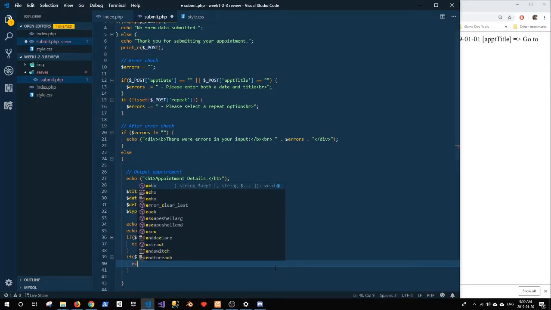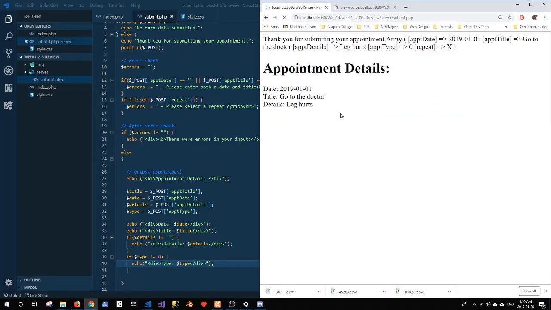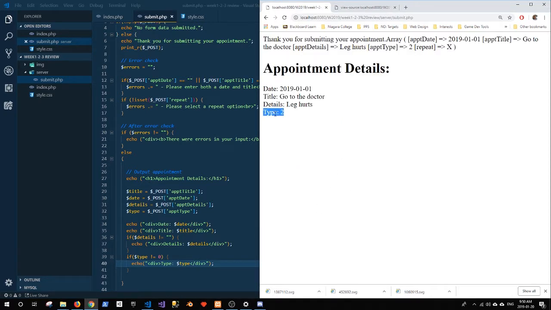And then I can echo something similar. Let's just put type there for a moment and see what happens. So I haven't selected a type. Let's go back and select one. Now it's telling me type is 2, which isn't all that helpful to me. What I want to do is output the words for it.